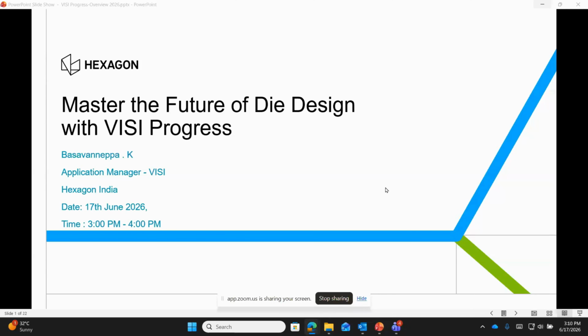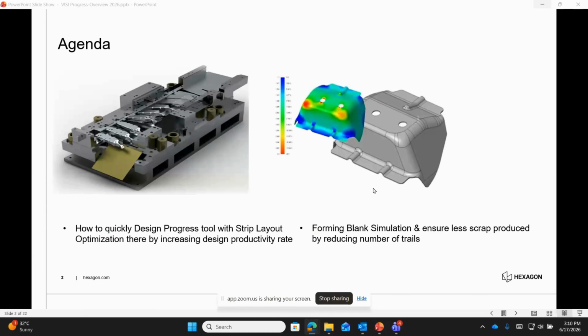Today I will show the complete solution for the progressive die, from part unfolding to the complete die design process. In this agenda, how easily we create a complete strip design with optimized layout with a complete die design process. Then I will show the one-click simulation, how the blank is simulated with a complete result like thinning and cracks, the wrinkling, all types of product-related defects. I will explain this also today.